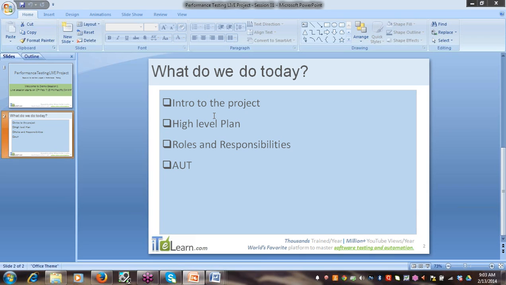Team, we will just go through any list of queries, any questions, and then we will proceed further to roles and responsibilities, so that all your queries are answered in time.